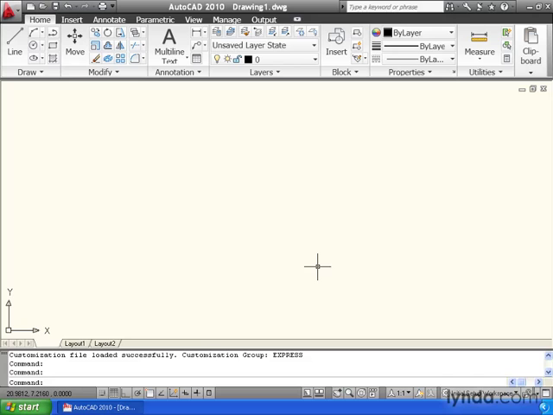Now, based on the answers that I gave to those questions, AutoCAD has customized the tools and palettes that I see on my screen. If we look right down here, we can see the name of the workspace that we created. It's the initial setup workspace.